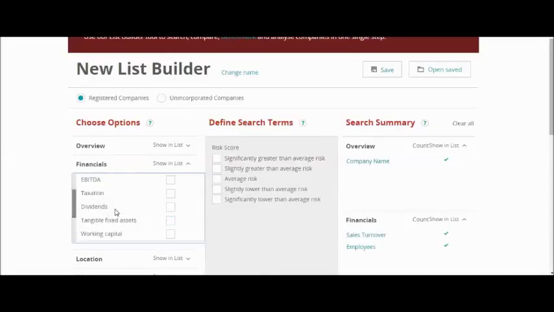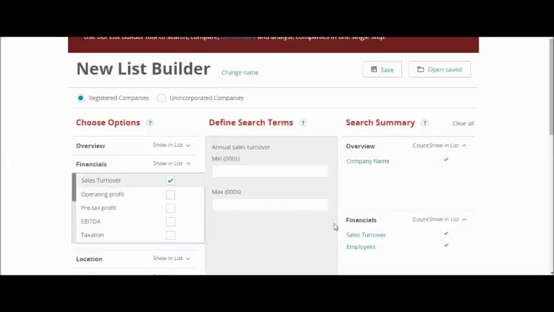For turnover, I can set parameters of a minimum or a maximum. It's important to note that the numbers are multiplied by 1,000, so if I put 1,000 in here, the minimum turnover would be 1 million. However, that's not what I want to do.